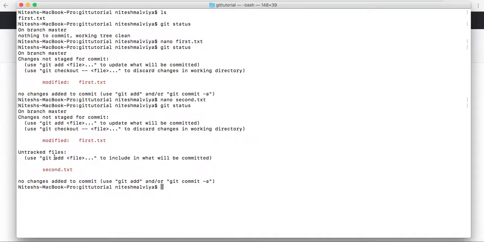So obviously you can write the command git add filename and just let git know that you need to track that file. But instead of that, I don't want this file to be tracked actually. So obviously if I type git add dot, then it will add both first.txt and second.txt, and if I only type first.txt, then still git status keeps on saying that there is an untracked file.